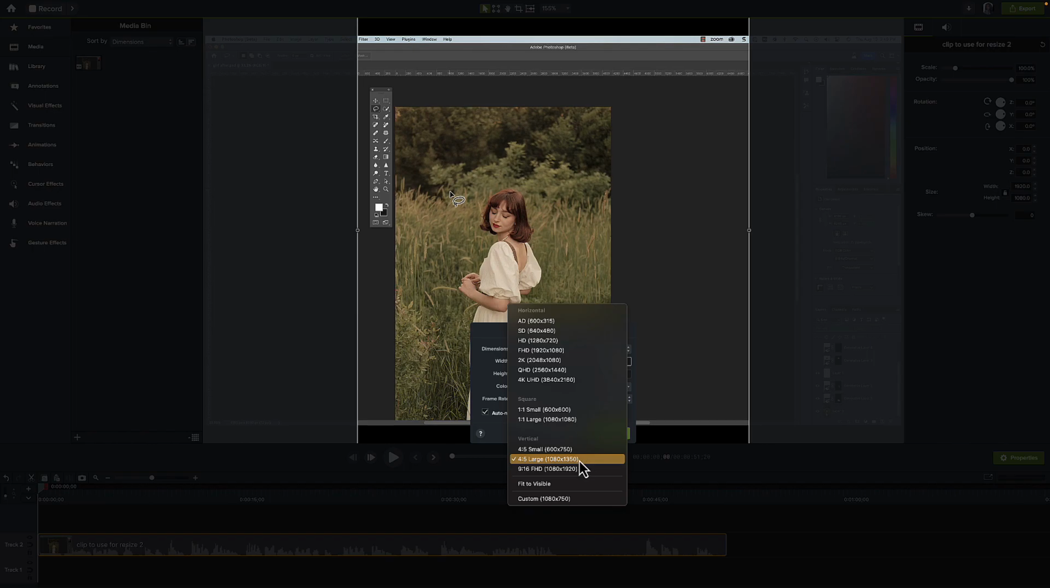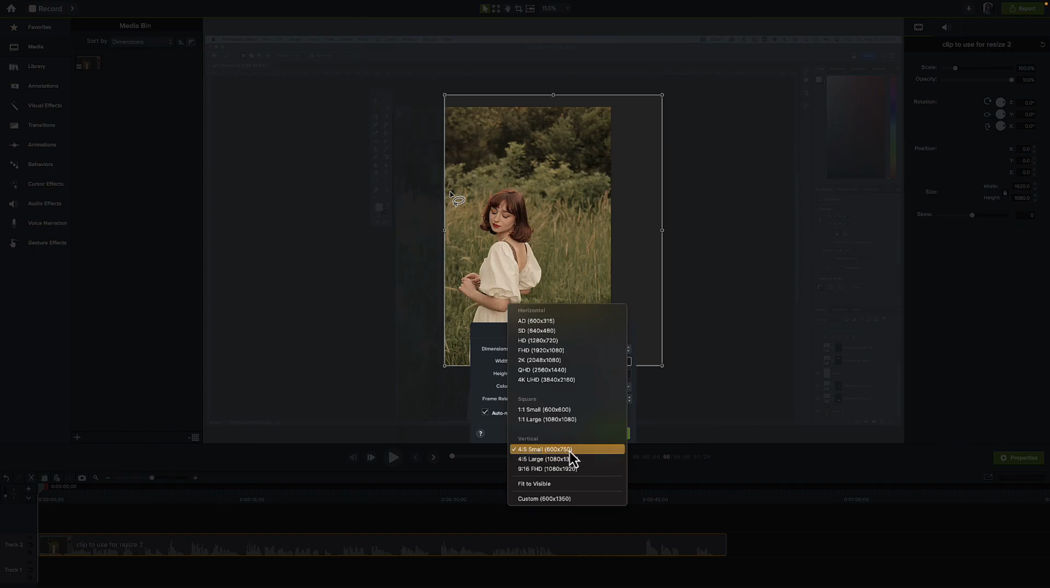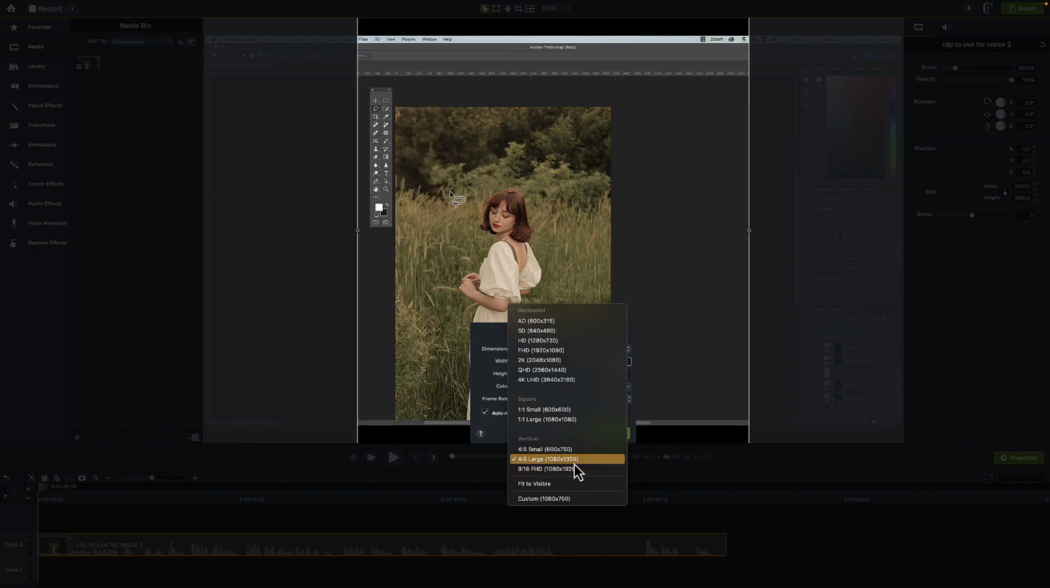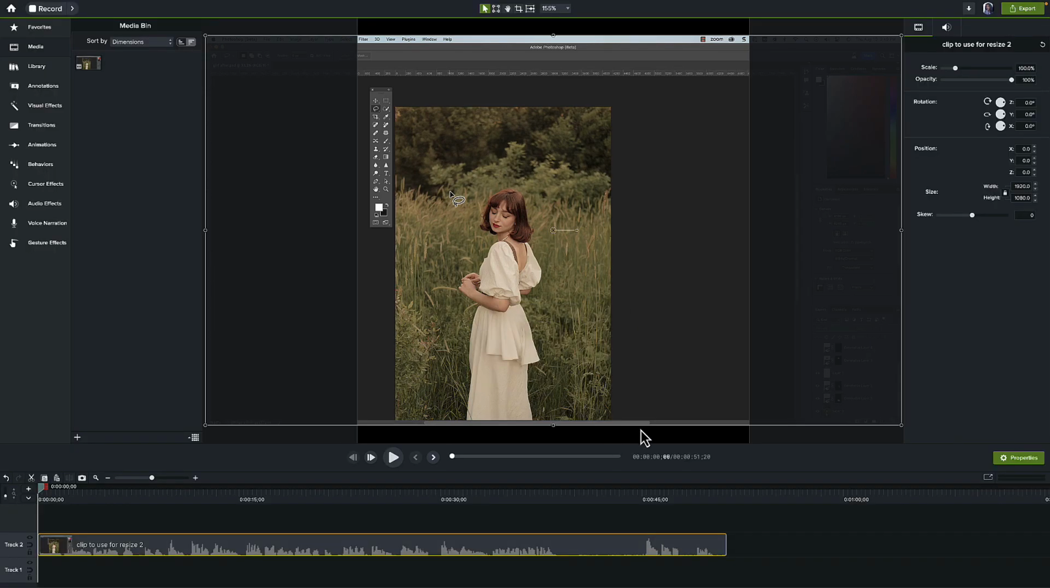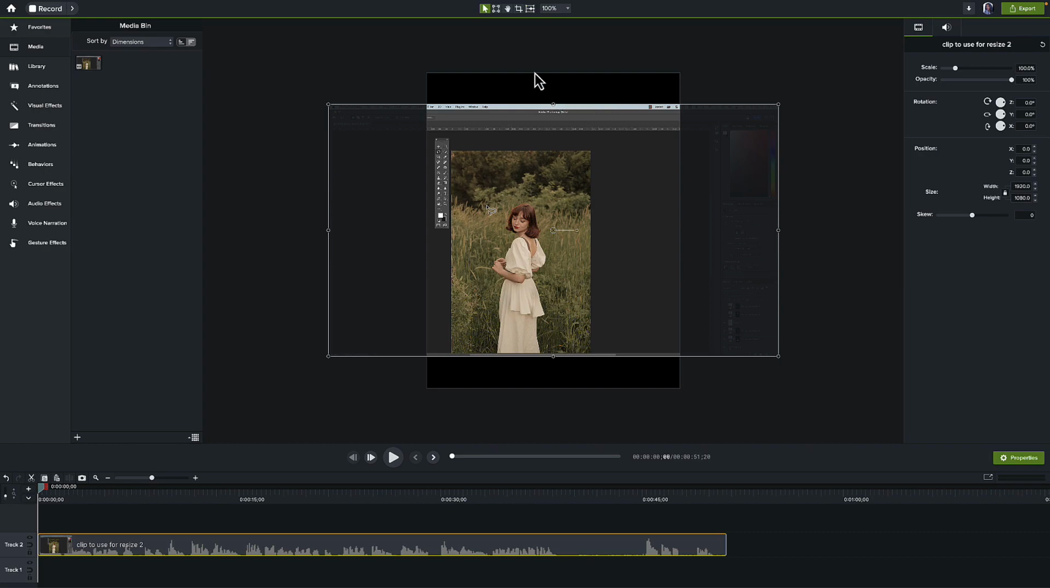Based on your need, you can choose any of these three. I'm choosing the large one, 1080 by 1350. And then you just click on it, check Apply. Now let's size this back down to 100% so that you can see these vertical bars. You want to make sure you size your video properly into the dimension.